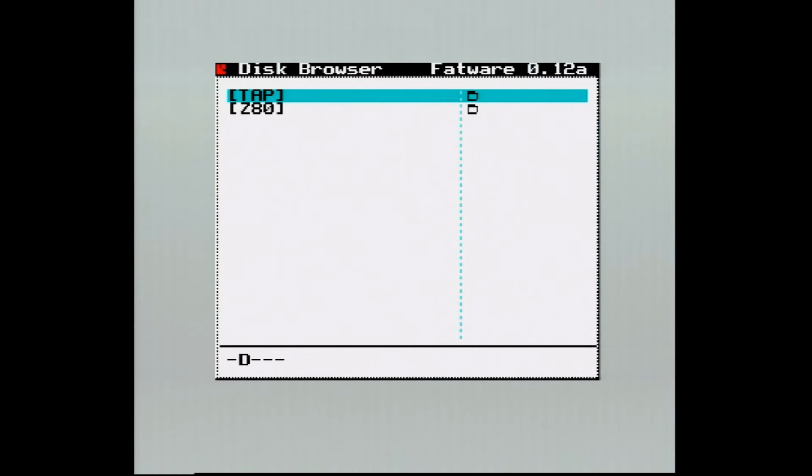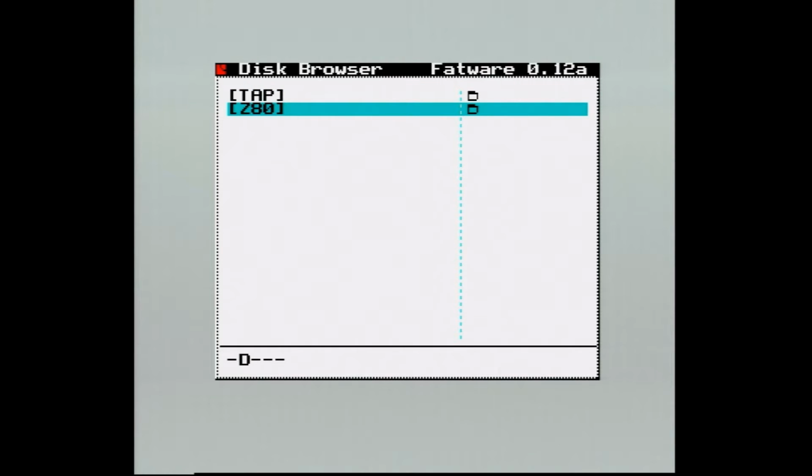So what I need to do now is press the button on the divIDE itself, and that gets us into the menu here. So very simple to navigate around, just use the up and down arrows on the Spectrum's keyboard and enter to enter a directory. Now I've put some games on here already. It supports games in TAP format and Z80.